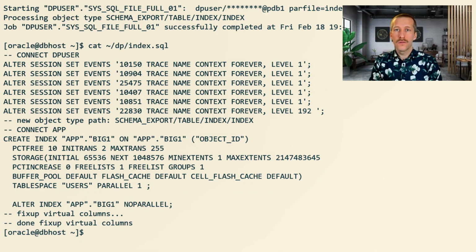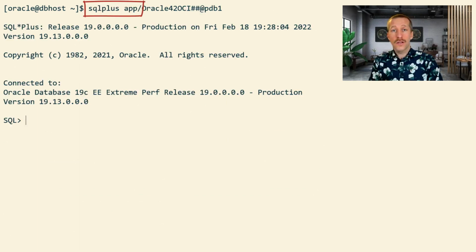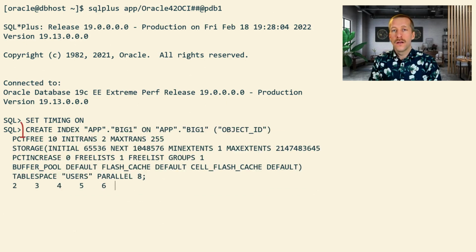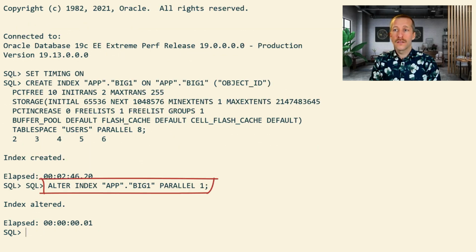That's not very good for a very big index. Grab the create index statement, connect to the database as the app user. And now let's create that big index. But notice that I've changed the parallel degree to 8. So now we can create the index much faster than Datapump would have. In this case, it takes almost 3 minutes to create that big index. So now we can reset the parallel degree on the index.